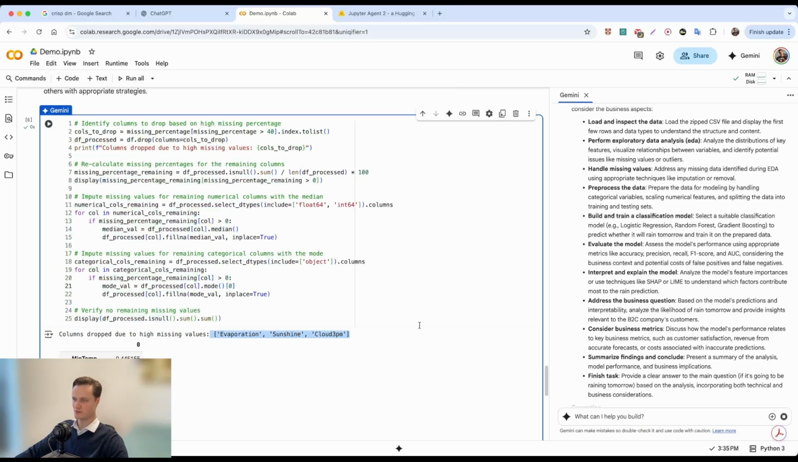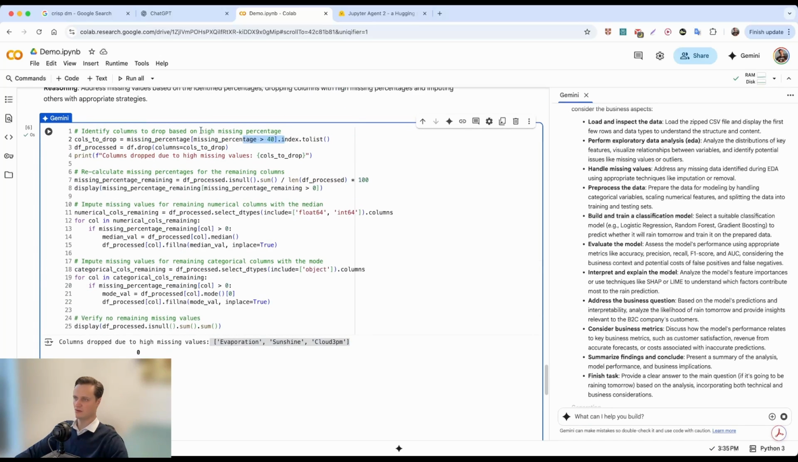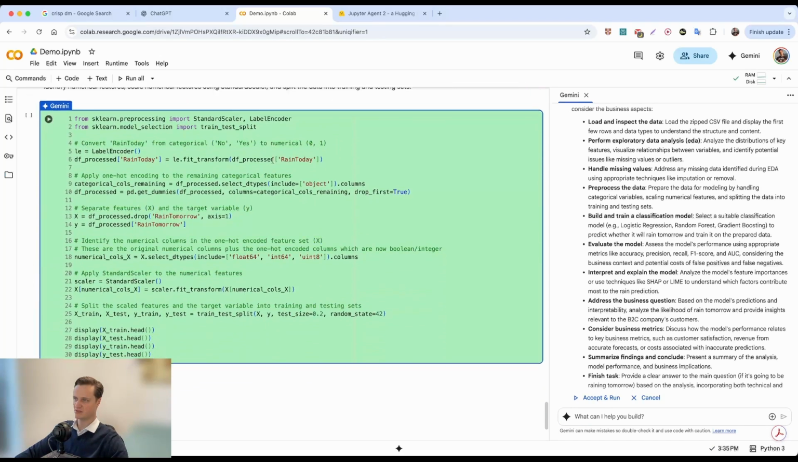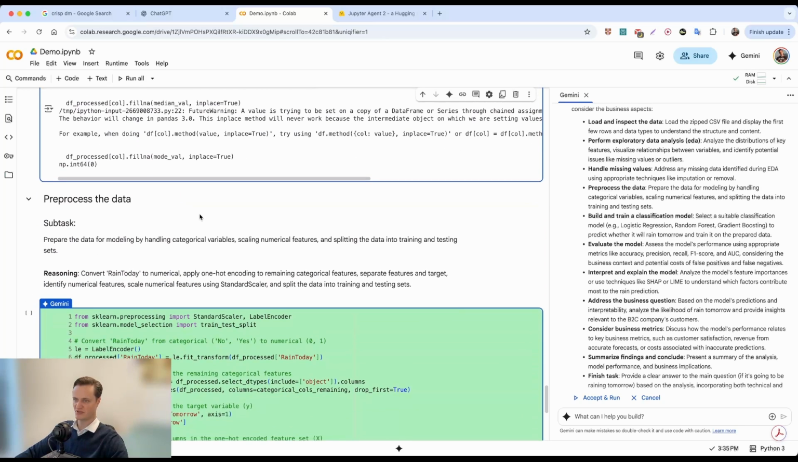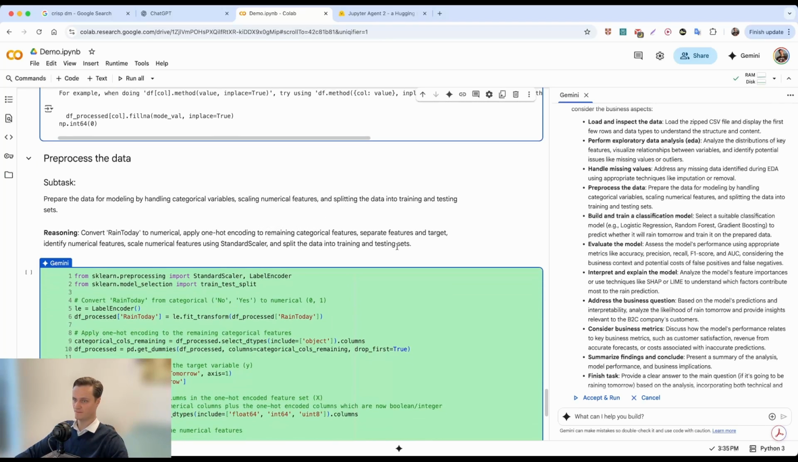Several columns are dropped because they are poorly filled. They contain more than 40% of missing values. And now we're going to process the data. So let's see how it will go. Prepare the data for modeling by handling categorical variables, scaling numerical features, and splitting the data into training and testing. Let's see if it will be able to do this properly.